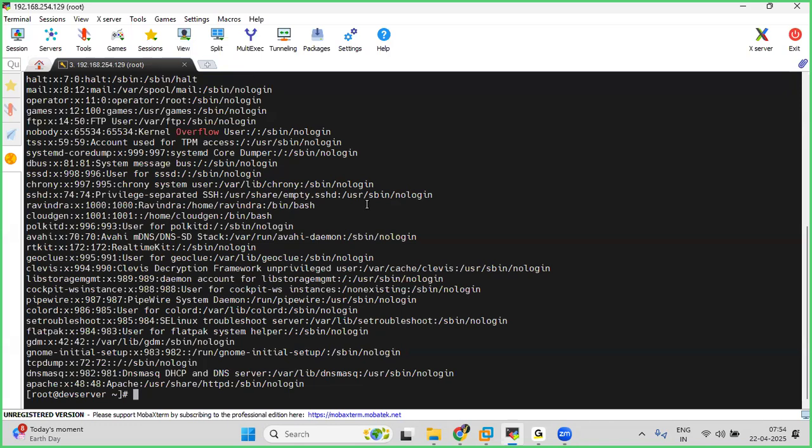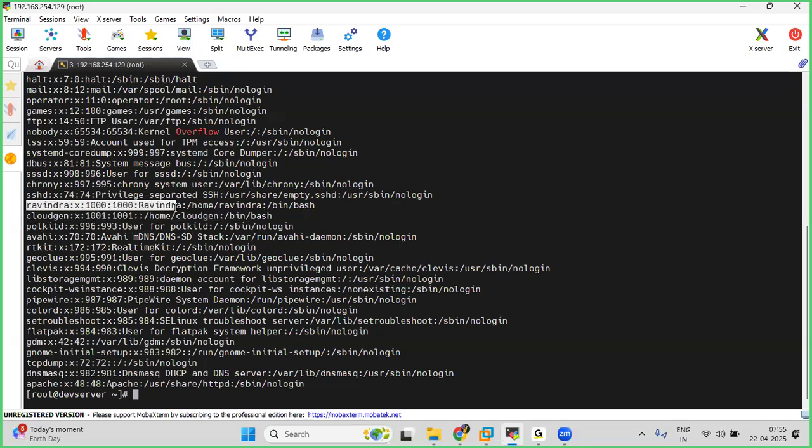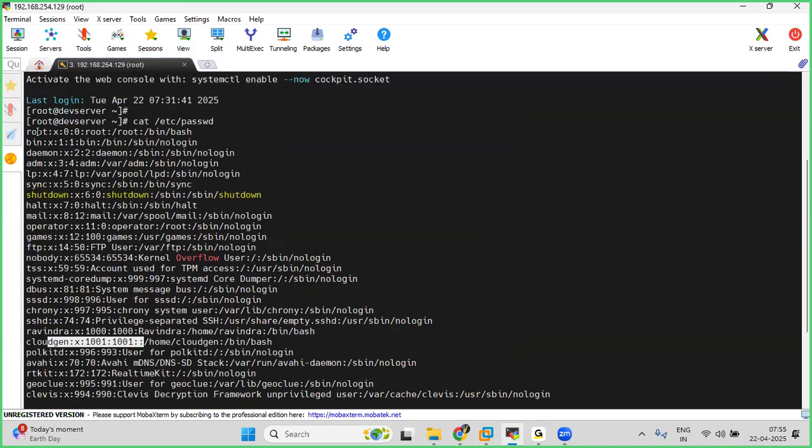Okay, guys. If you observe this one, it's a normal user, and it's a normal user. Ravindra is a normal user. CloudGen is a normal user. There are 2 normal users. One is the root user, and all the remaining are system users.